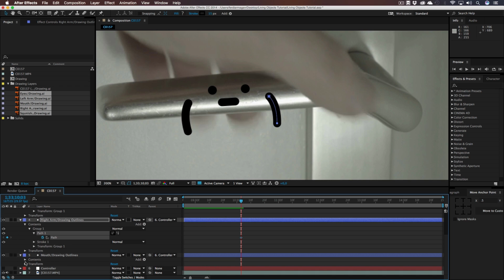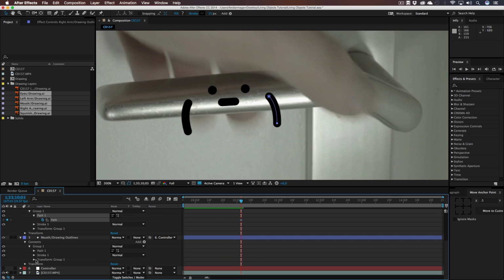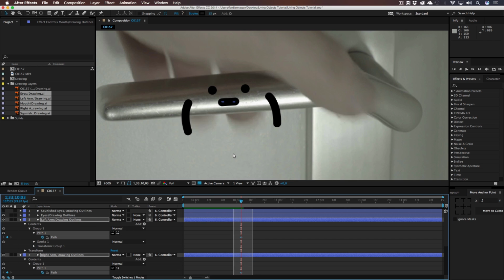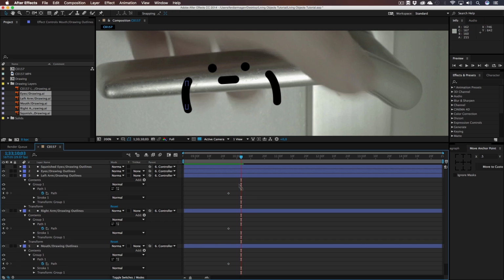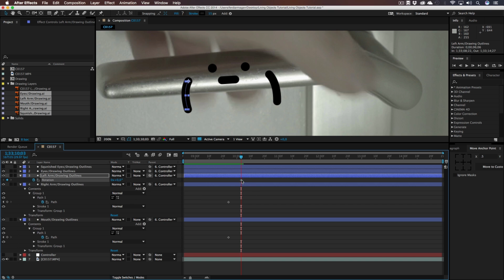We need the left arm, the right arm, and the mouth. So twirl everything down until you get the 3 paths. And dragging a bit to the left because we want to animate right here. Okay, so if my hand covers our little character, we want him to bring his arms together in a kind of safety position. And for this, press R while having the arm selected and hit the stopwatch to animate the rotation. Now bring the keyframe a bit to the left and animate the arm.